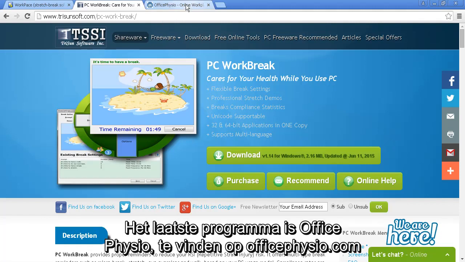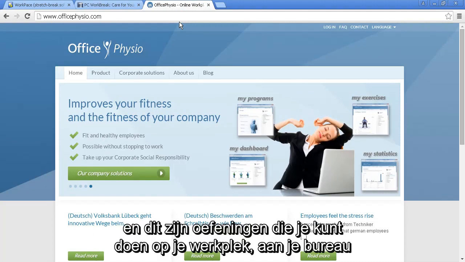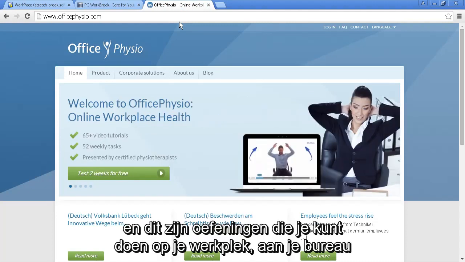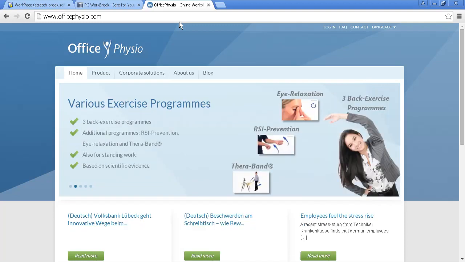The final one is Office Physio, which you can find here at officephysio.com. And this is basically exercises that you can do at your workplace, at your desk, to help you avoid things like back trouble and stresses and strains and that sort of thing.